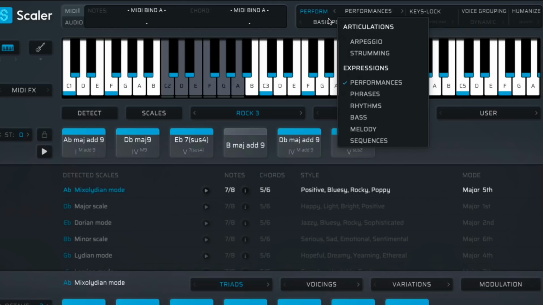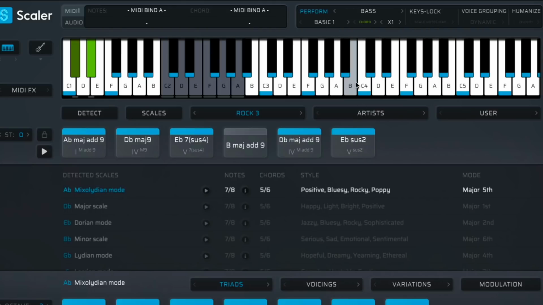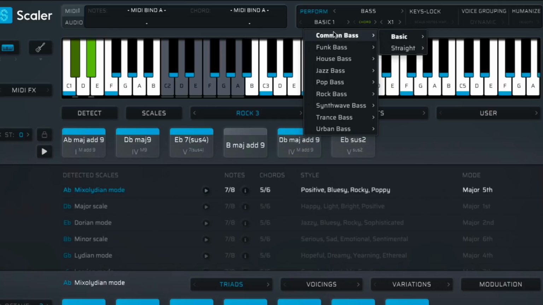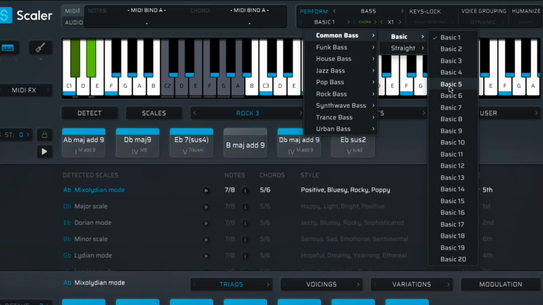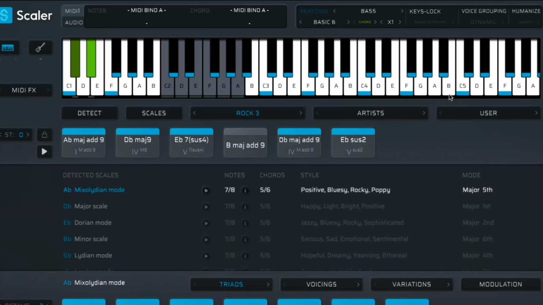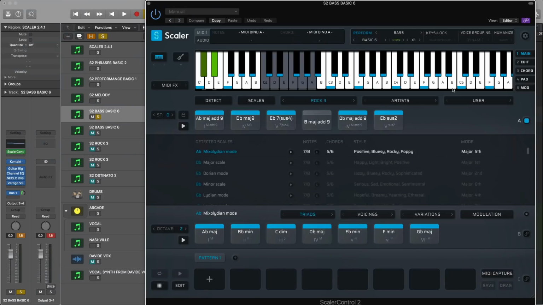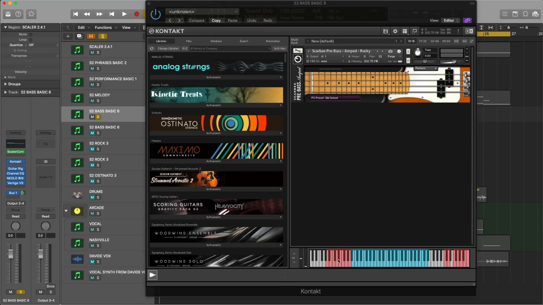So we're going to come into the basses, and we're going to go straight to the basic common bass line introduced in 2.4 and just go basic 6. So again, all this material is all new in 2.4 and 2.4.1. Okay, I might turn voice grouping on just to keep it all together, and you can see now it's probably playing in too low of a range. Yeah, it's kind of playing down here.